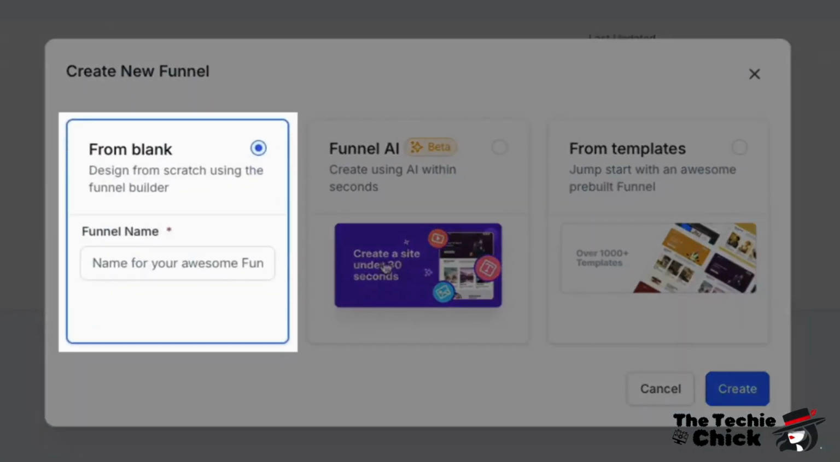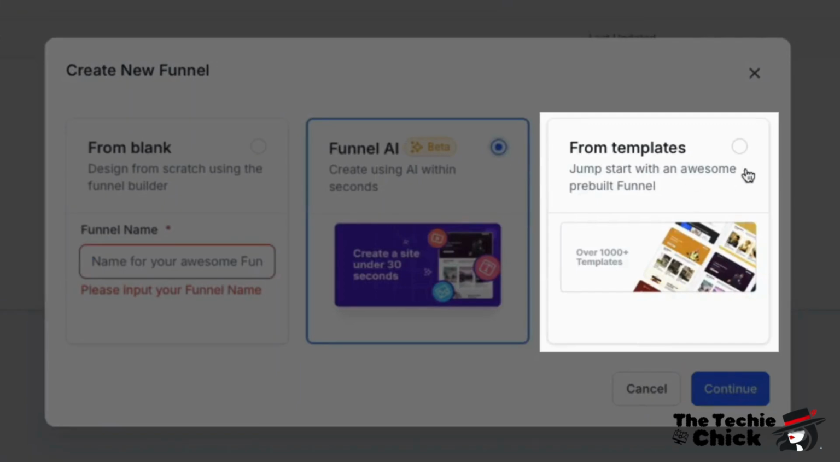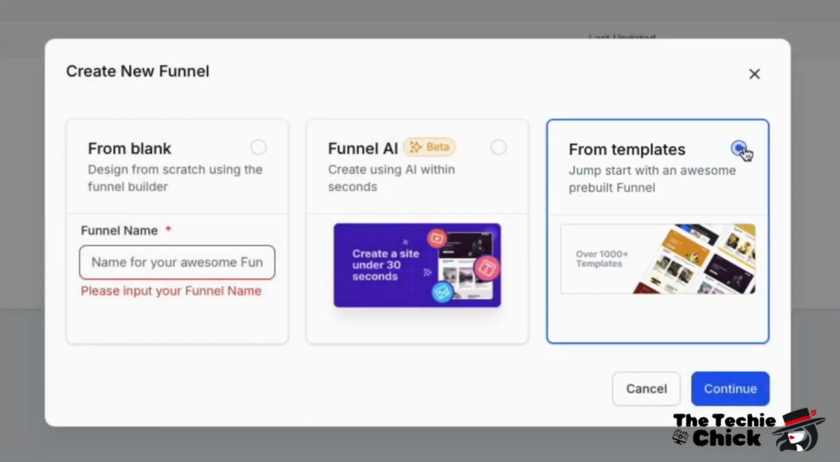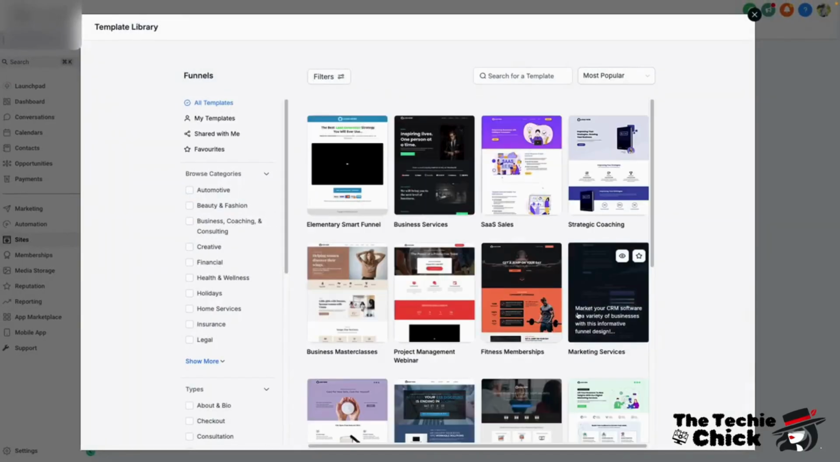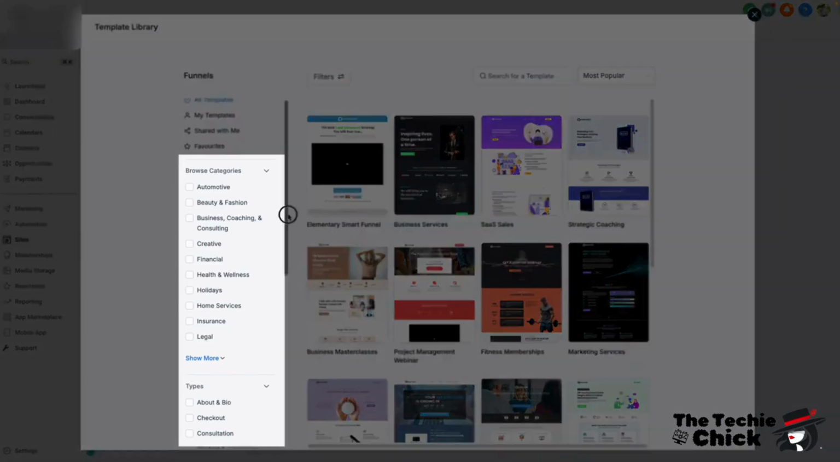We can either create one from blank by adding a name, create one using Funnel AI, or create one from templates. We have over 1,000 pre-built funnel templates, so we'll get started using one of those. Click Continue and then select your funnel template from the funnel template library. You can find a template that suits your needs by navigating the different categories on the left-hand side.